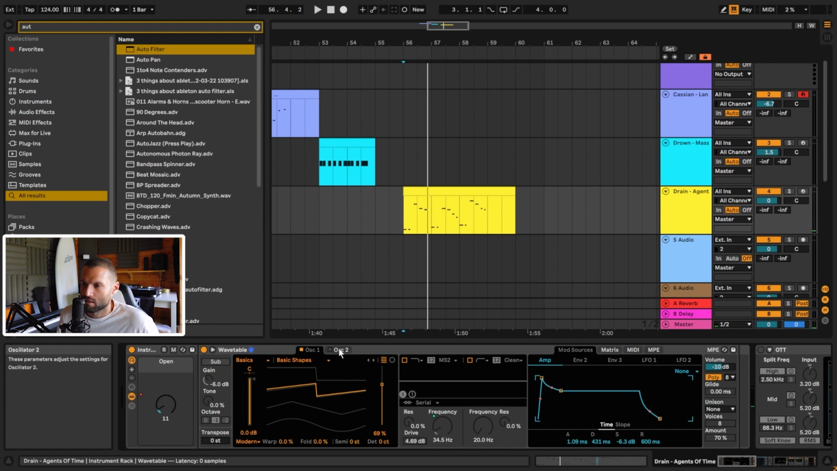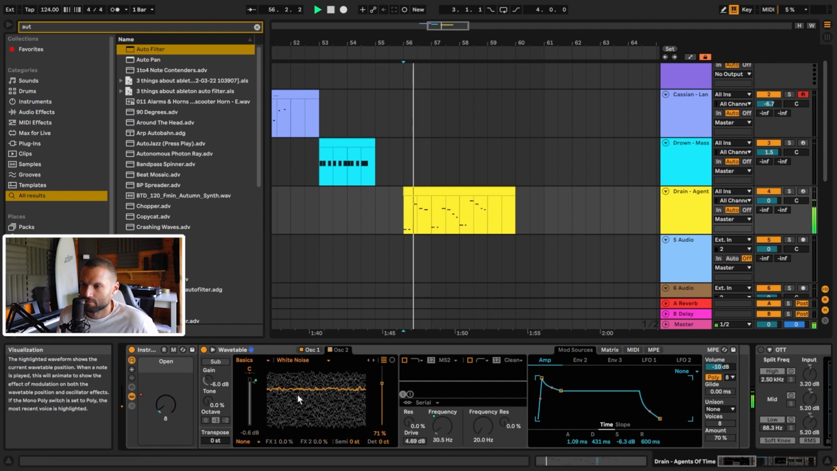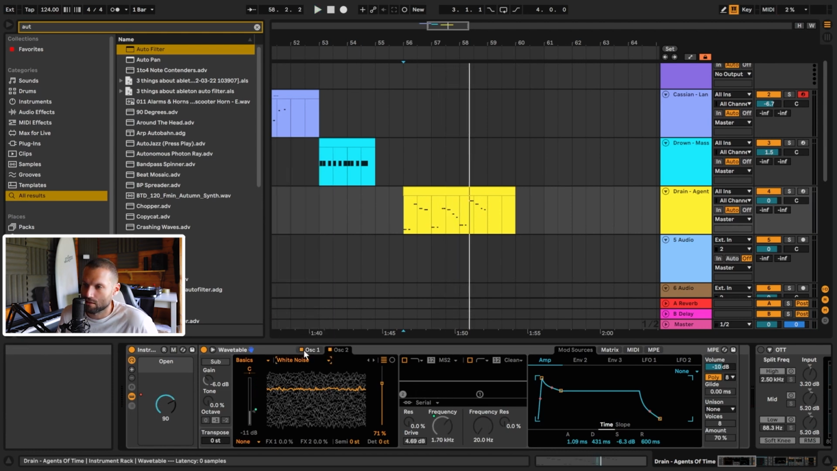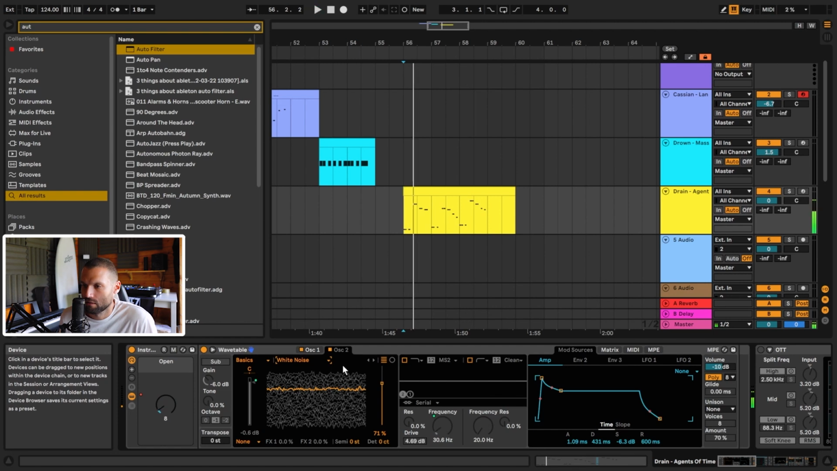And we're adding in a second oscillator. And so this is a white noise oscillator, but it's a wavetable, so it's not actually generating white noise. It's just basically freezing the waveform in a single cycle and then repeating that cycle. So it doesn't sound like white noise, but it still has a bit of the character of white noise, which is what I wanted.